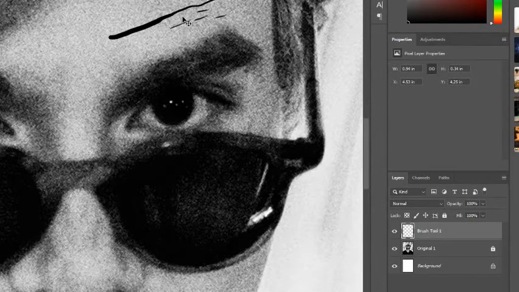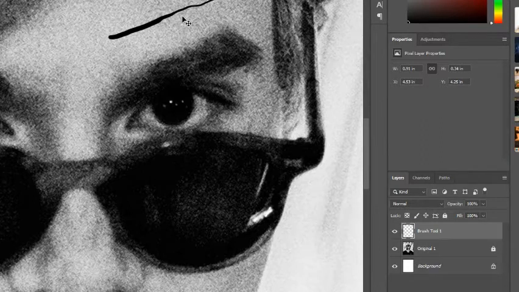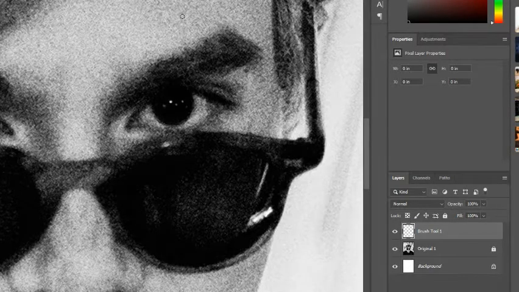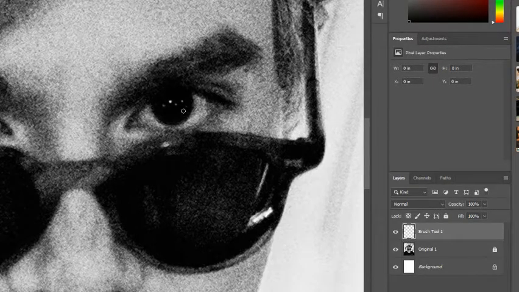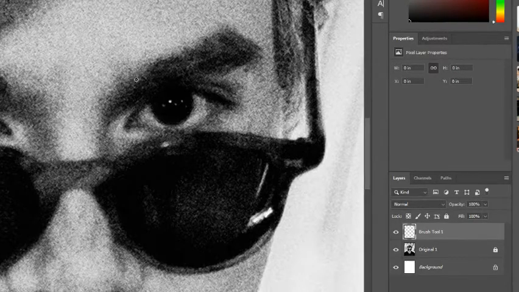Control Z will undo. So I'm just clicking Control Z on my keyboard to undo those steps. Okay, so my goal is to outline the features. If I want to make my brush quicker or bigger quickly, I can hit the bracket key.